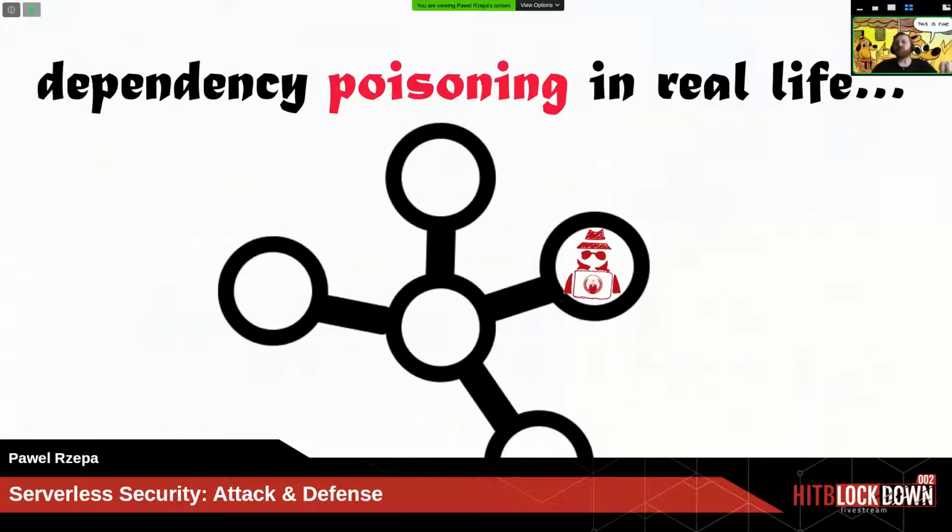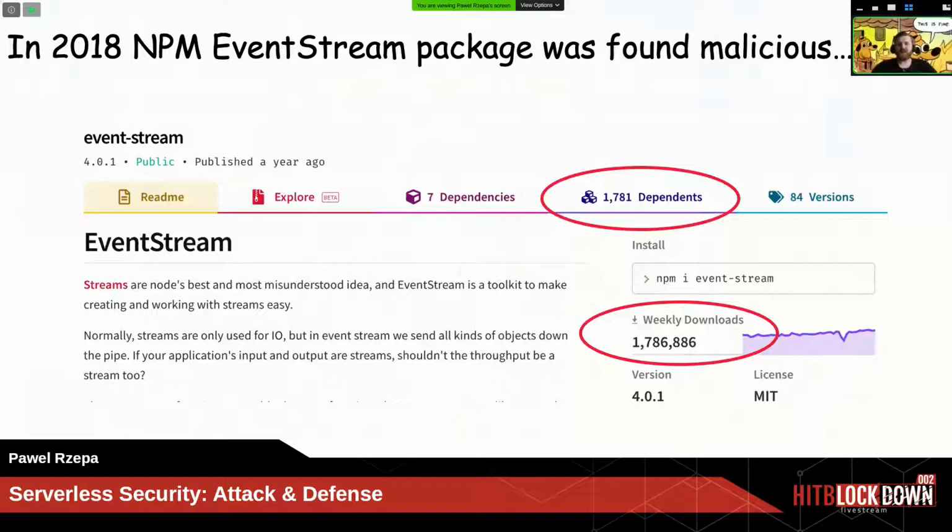Now, do such attacks happen in real life? Let me tell you the story about dependency poisoning in a very common NPM package called Event Stream. Event Stream is kind of a toolkit to handle streams in your application. It is a very popular package with almost 2 million downloads weekly, at least at the moment of taking this screenshot. And it is broadly used among many various applications.